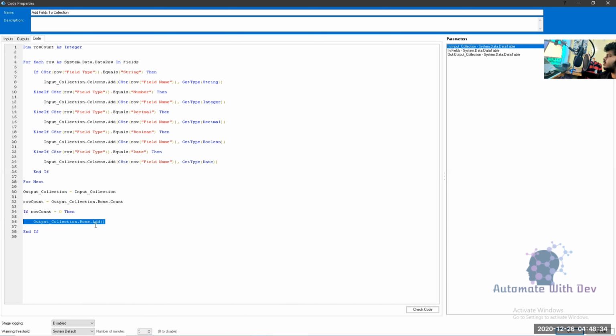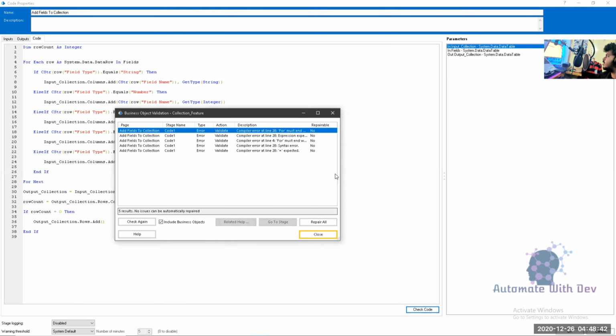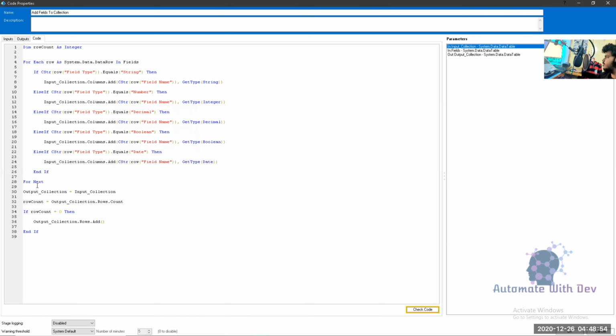Okay, and now let me check the code once. Okay, so this thing helps you to identify any error. So in our case, we have one error. Let's see what the error is. Yeah, so it is asking me for a next, at line number 28. Yeah, one thing I did by mistake was to add a for next. It should be only next.